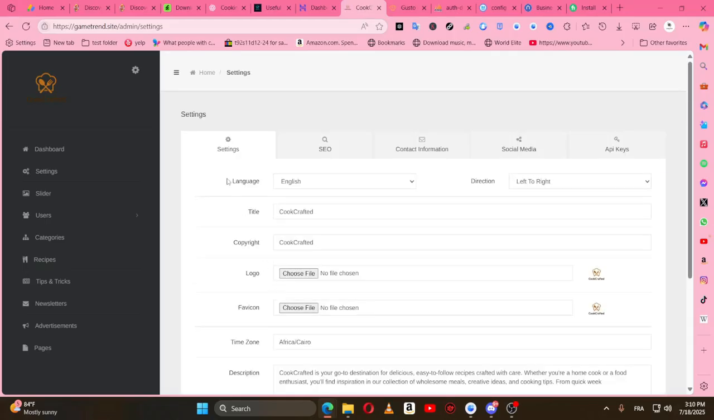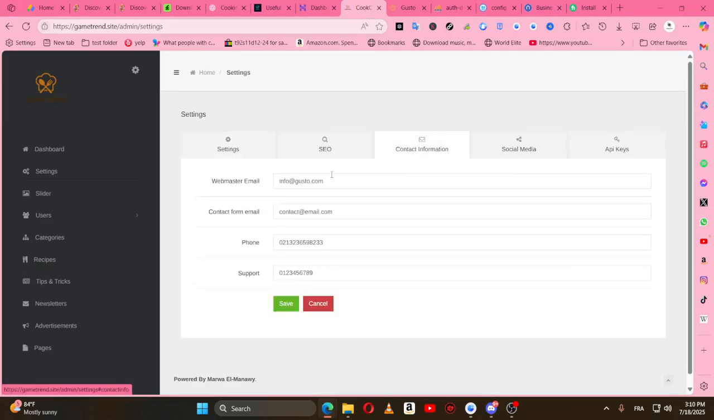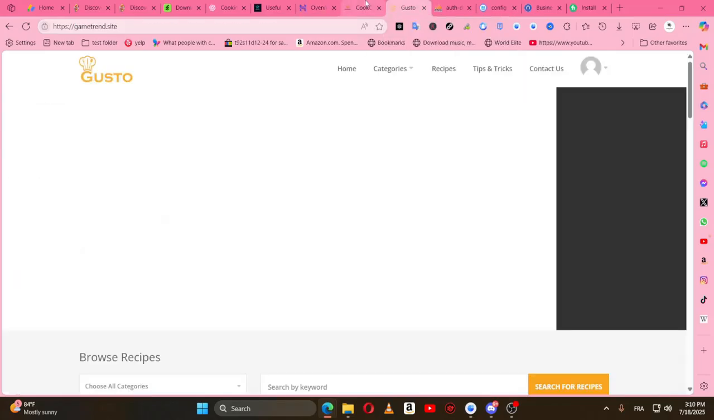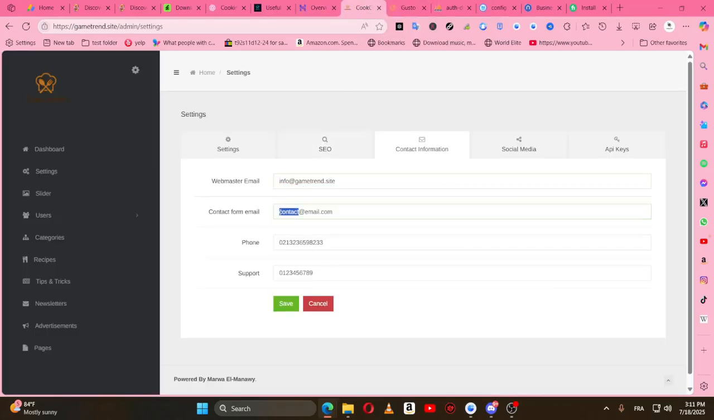Then click save again. Then moving on to the contact information, we just created a professional email. So you can take that email, put it in here. So this should be your mailbox if somebody wants to contact you. So let's just go back and put it in here, then put in the same email in here, or you can create another email. You have the choice to do so. Then put in your phone number and the phone for support as well.